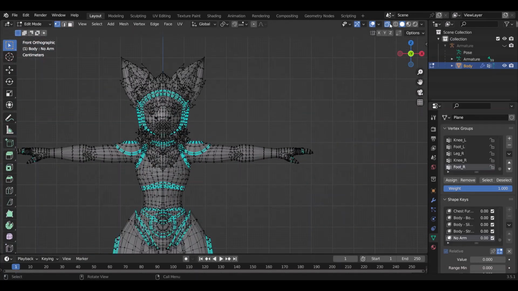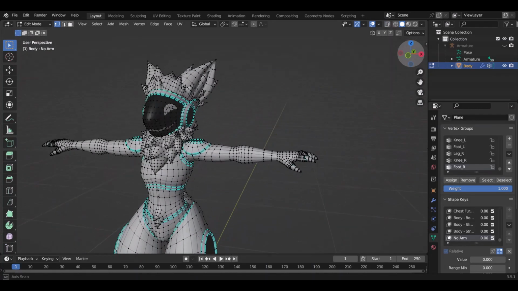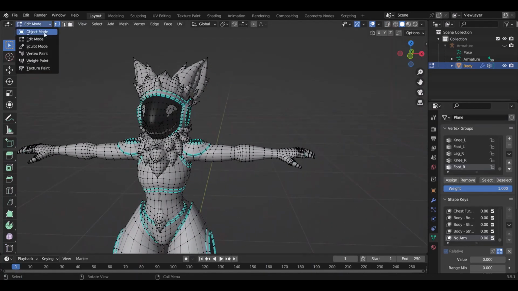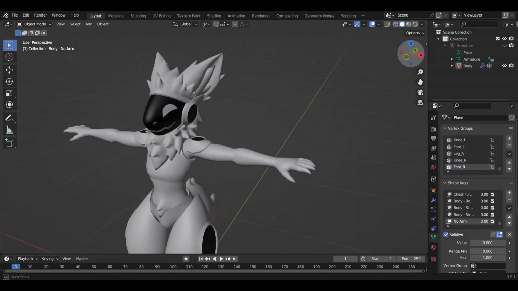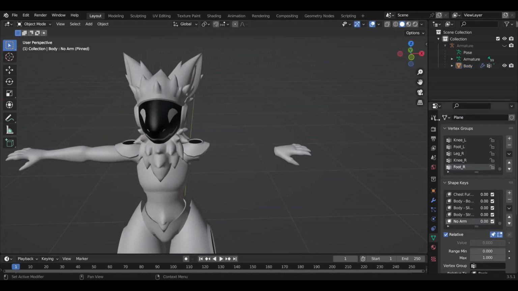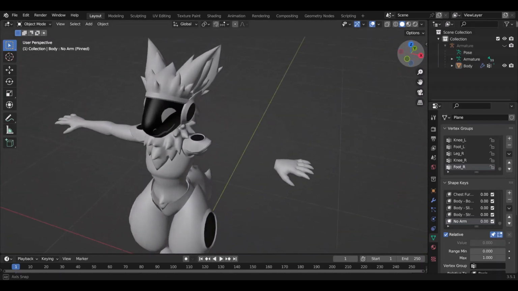To anyone else who doesn't really see it, this looks like a regular Protogen. So let's go ahead and go into object mode so that we can see that this looks very solid, but then we're going to switch on that and it looks like I've just removed the arm. Very simple.